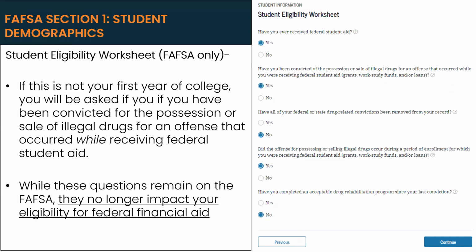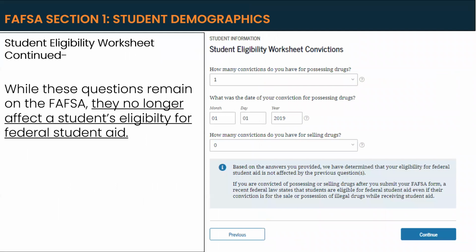If they were convicted and they answer yes, they're asked additional questions, and I'll show you on the next slide as well. Then they're asked even more questions. But again, it no longer impacts their eligibility. And I know it's hard to see, but there's this little blue text box on the screen that actually lets the student know that it doesn't impact their eligibility as well. So that's definitely some good news for our students. And this just isn't a factor for the California DREAM Act as well.